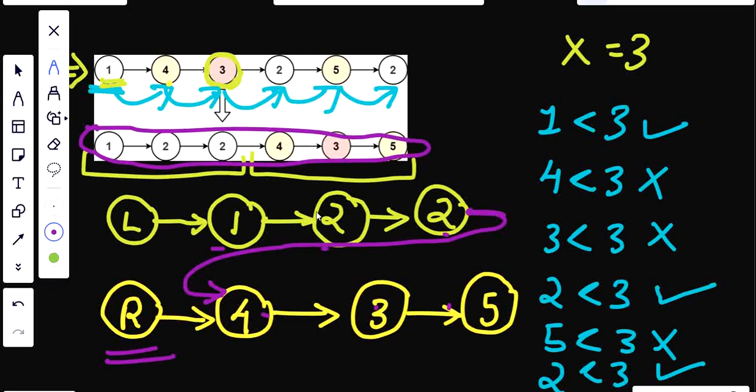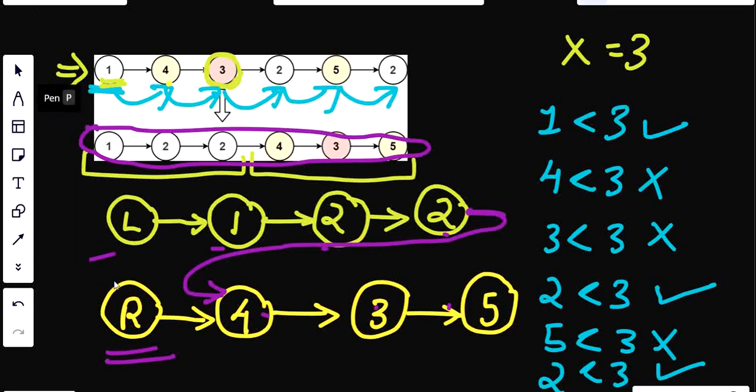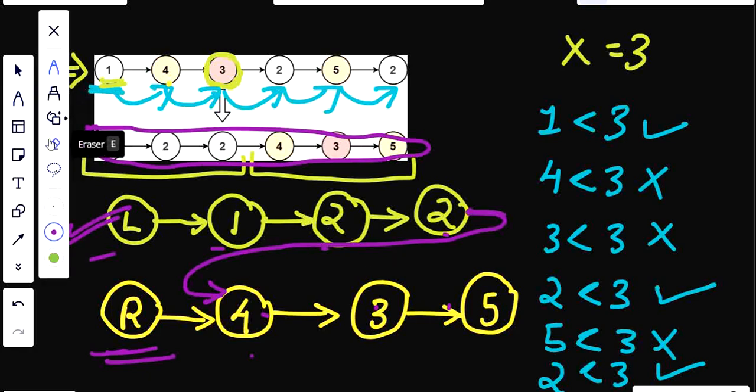So in this manner we can create two partitions using two dummy nodes, that is we have only created two nodes, left node and right node, and then we simply updated the next pointers of all the nodes, and at the end we joined these two partitions, and then we will return the left partition's head, and this was the whole solution. So what is the time complexity of this whole solution?